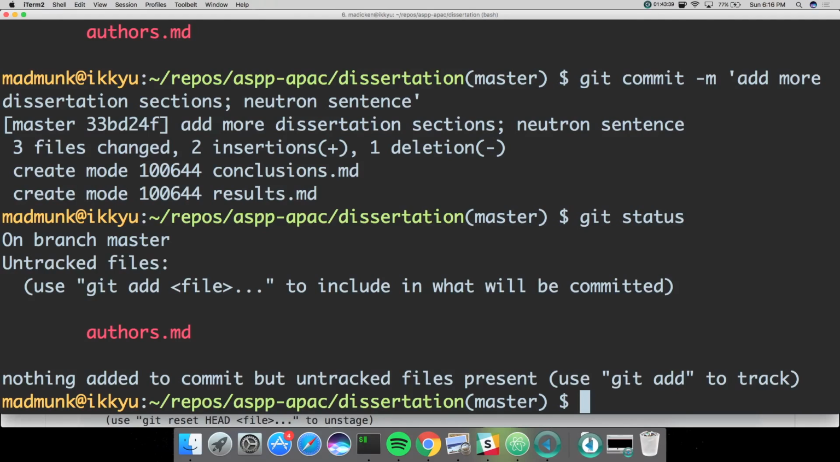Okay, so I have this file authors.markdown that I unstaged. So I had added it before, and then I unstaged it. I'm going to change it, and I'm going to add my name to the authors.markdown.